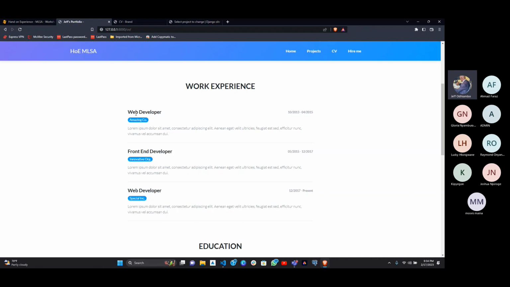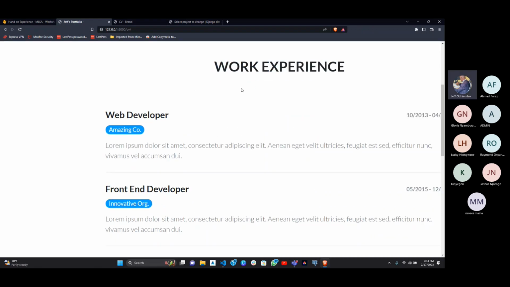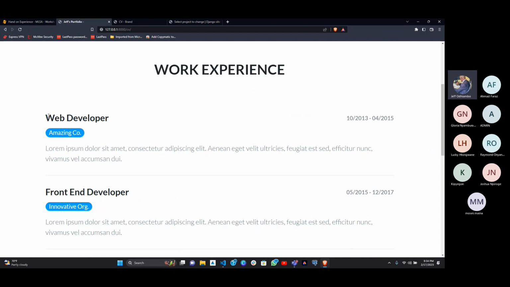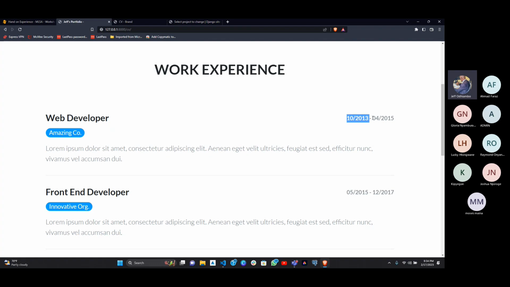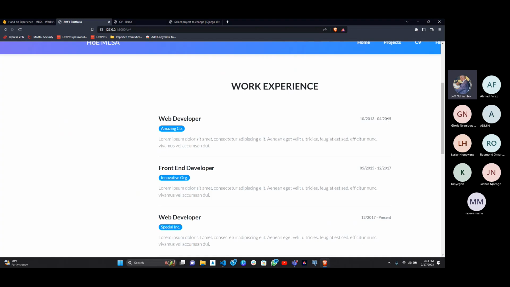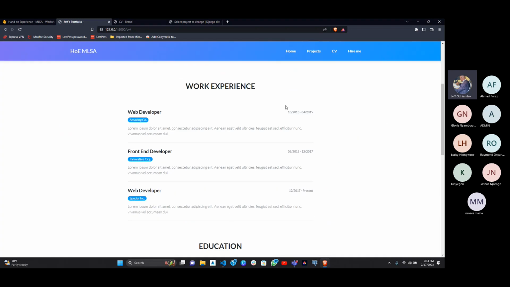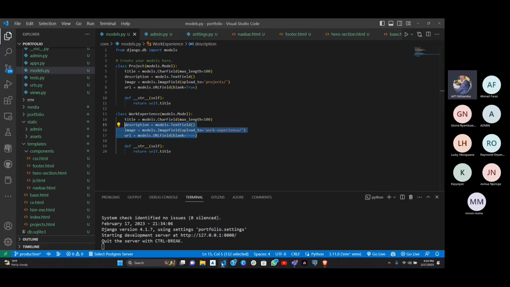So let's analyze this. We have the work experience. There's this title, so maybe you are a web developer or something. Then there's the organization, the organization where you are working. Then there's this text, which is a description of what you are doing in that particular place. Then from when to when. So we have the title, description, the company or organization, then start date and end date. That's what we are going to provide in our model right now. So let's go there and do that.